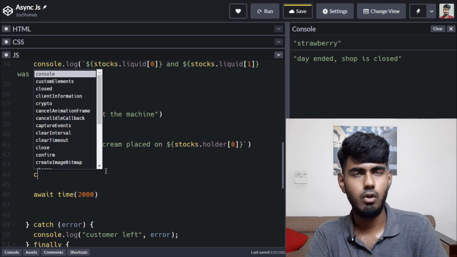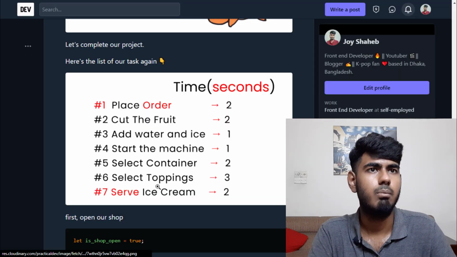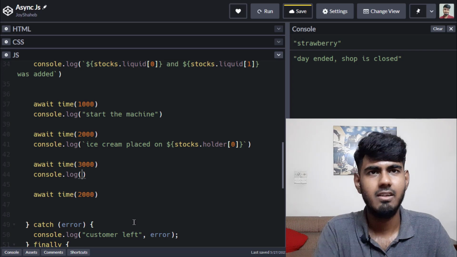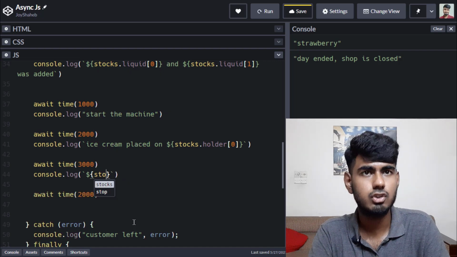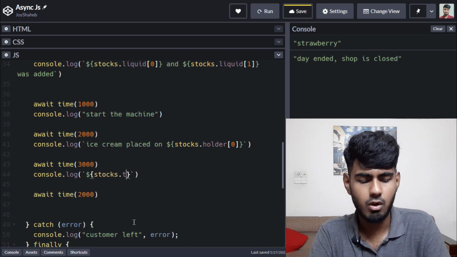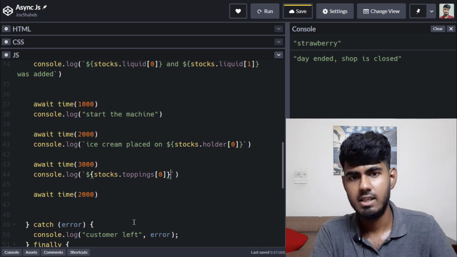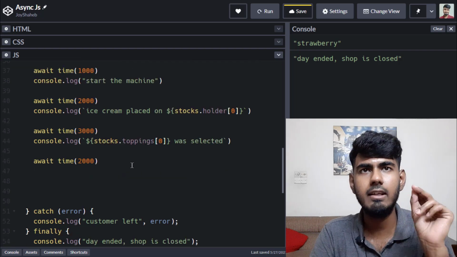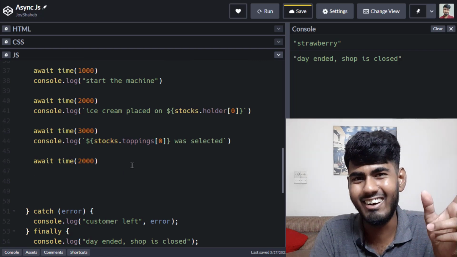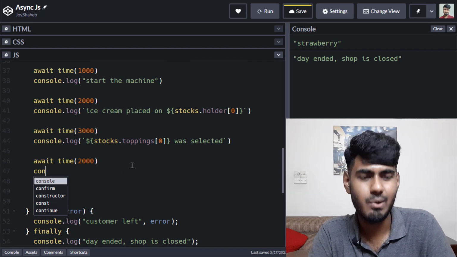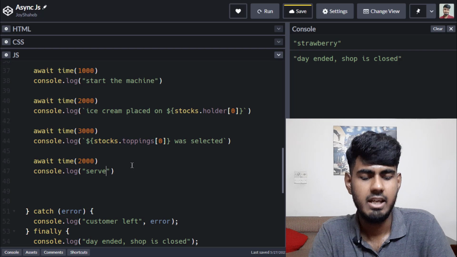Now console.log, like this. Do we need backticks? Yes, because we need to pick the toppings. Chocolate, backticks, dollar sign, curly braces, stocks dot toppings, then 0, which will pick the chocolate, was selected. At the very last, we're gonna serve ice cream, take the money, and buy ourselves a Lambo, because why not? Come on, boys and girls. Console.log serve ice cream.